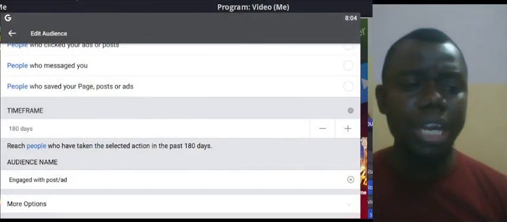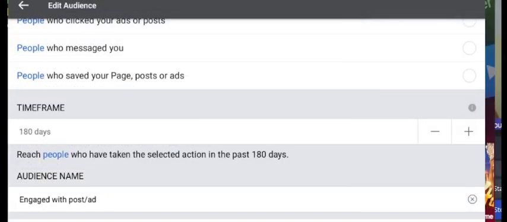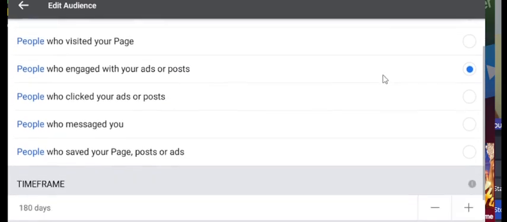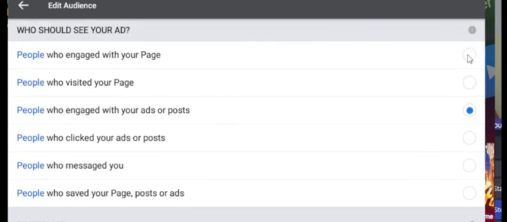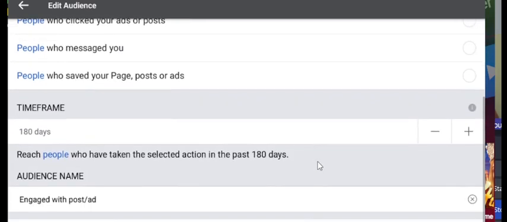So you can also run ads to people who saved your page, post, or ads. There are some people who really love the kind of content you are producing, and they've always been saving your post, saving your ad, and saving everything that is about you. So maybe you have a high ticket product to sell to them, you can do that. So you can come here to select that. Once you select that, then you are good to go. Okay? All right. So I believe you're following.